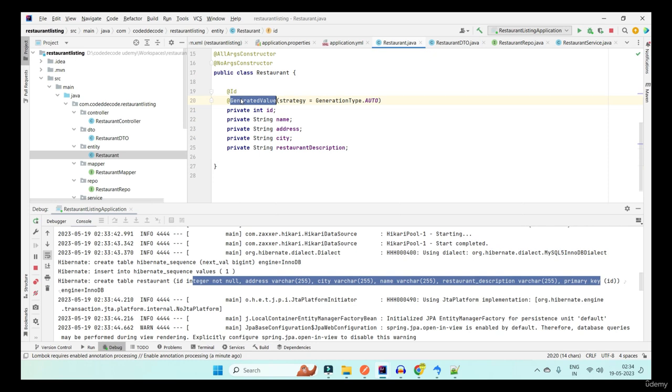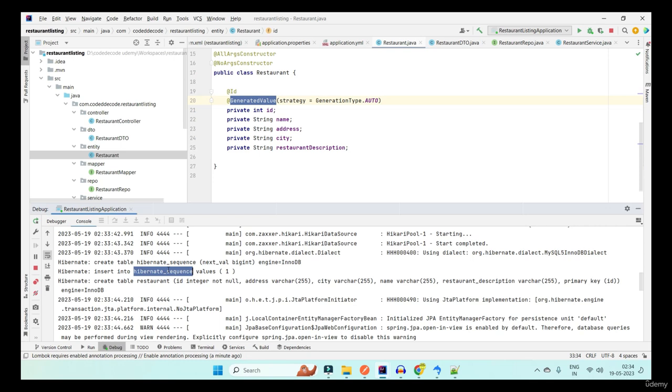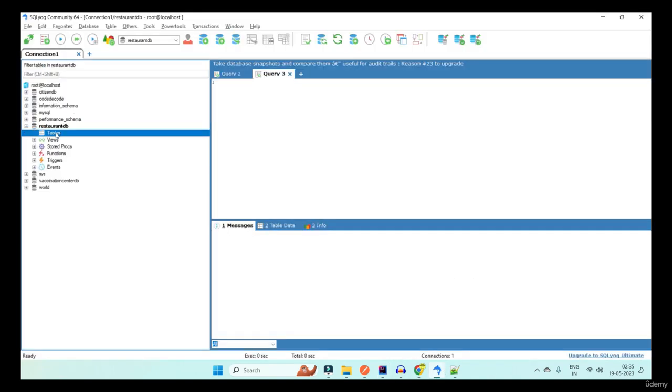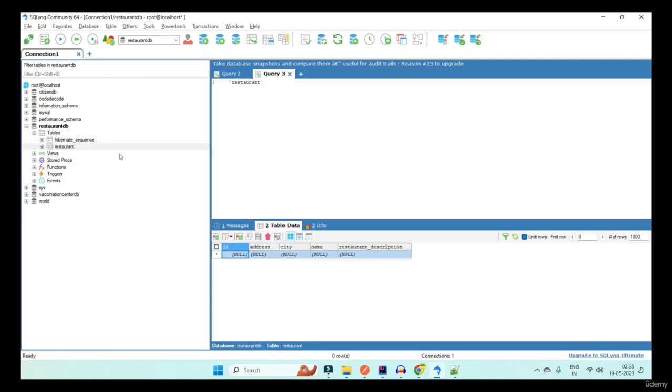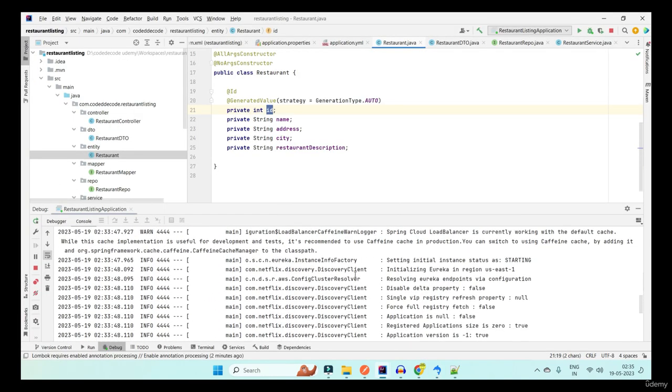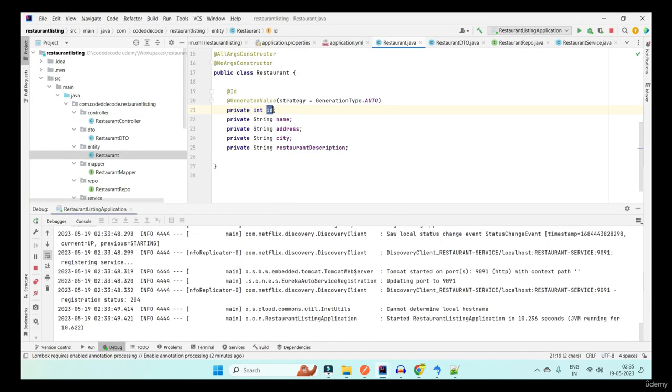How will it do that? How will it remember what last ID it has given to me? That is why it has created a table known as hibernate sequence and initiated it with value 1. So now whenever I add any restaurant into this application, the ID will automatically be generated as 1. I do not have to give it explicitly to Hibernate. Let's go to SQLyog and see. Initially my tables were empty. If I refresh it, I'll have two tables. The restaurant table, which is currently empty, has no data, and the sequence table, which has the next value as 1. So that is how we have proved that our application is perfectly up and running.